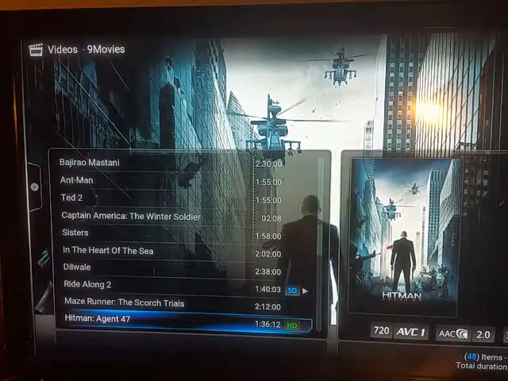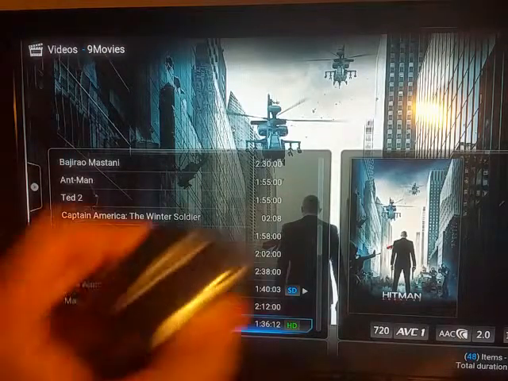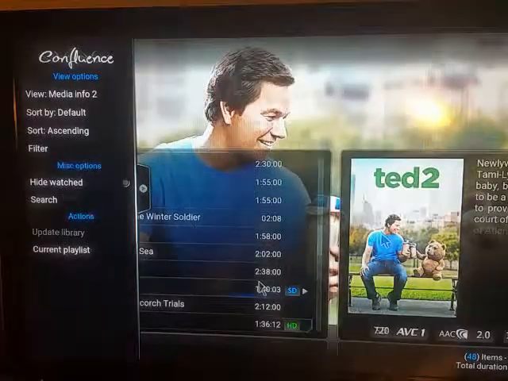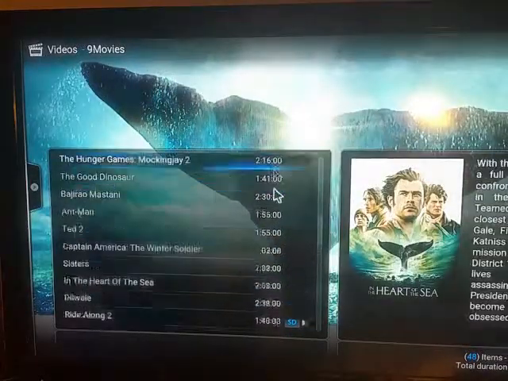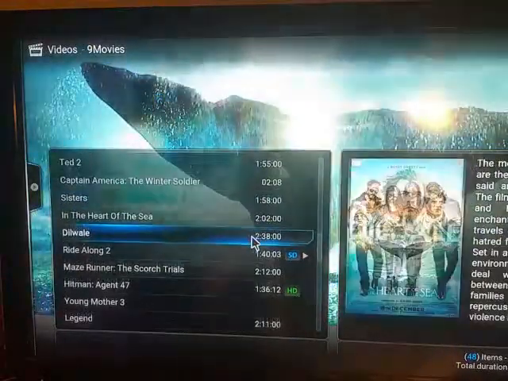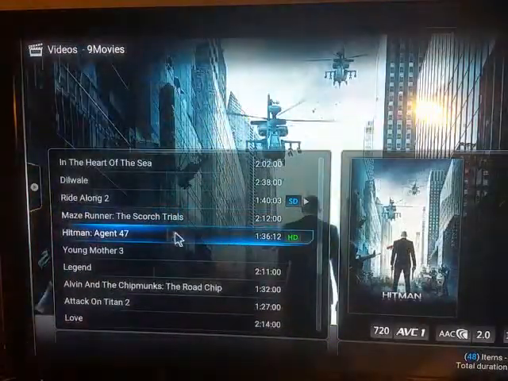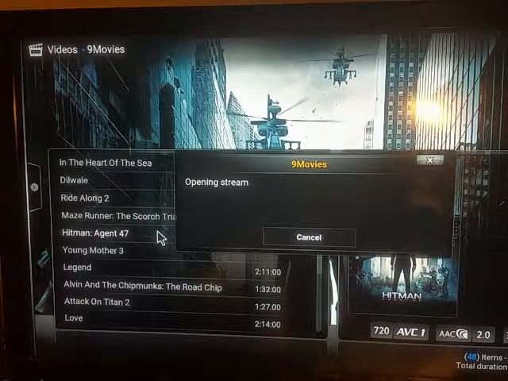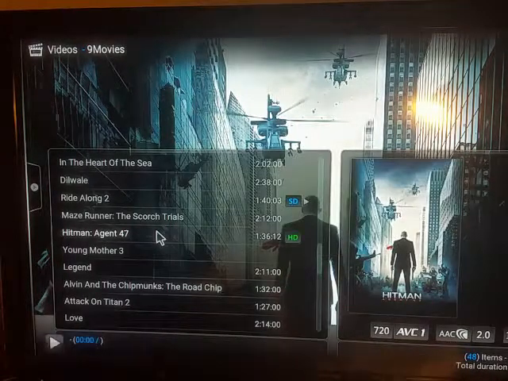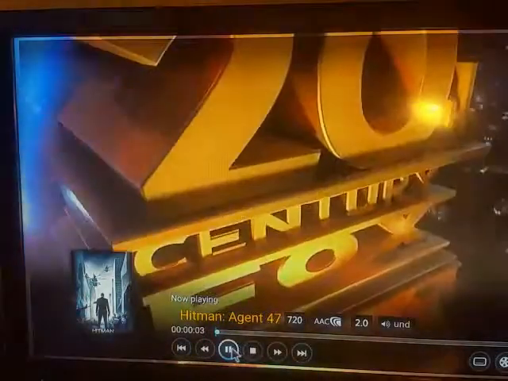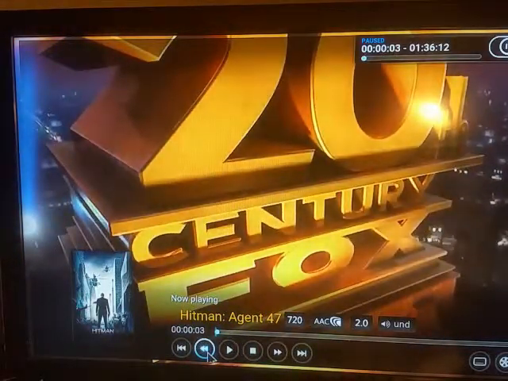Sometimes it's faster to use the mouse. So I'm going to use the mouse. I already have one connected. I can scroll up and down. Where is Hitman 47? I'm on Hitman 47. I left click. I'm using the mouse. Wait for it to load. It's loading. I can pause with a left click.